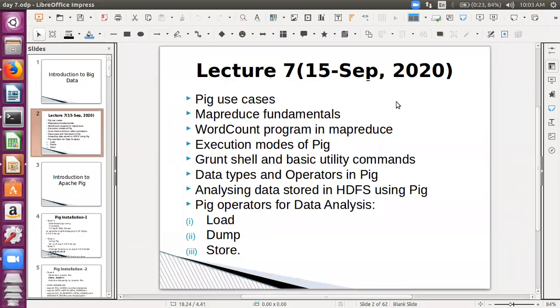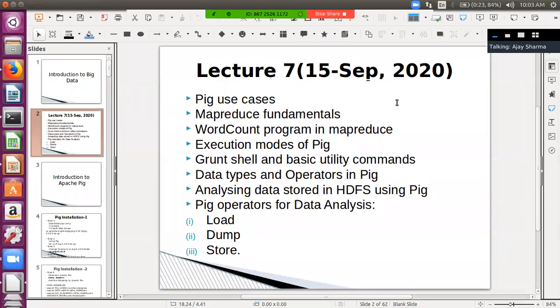Yes, good morning to all of you. This is the outline for today's lecture. This is the seventh lecture. We'll be discussing the Pig use cases.